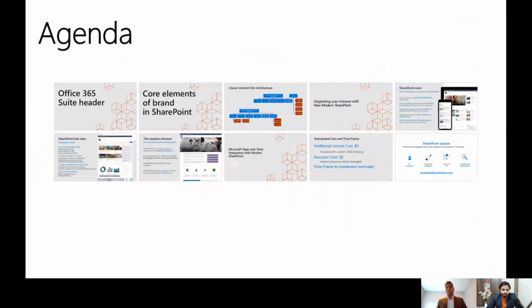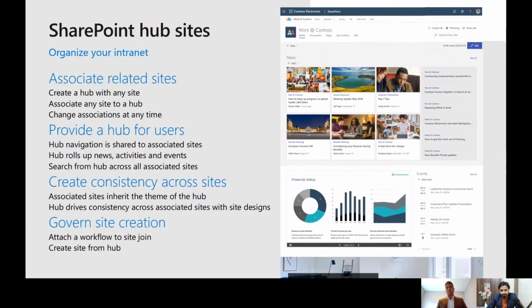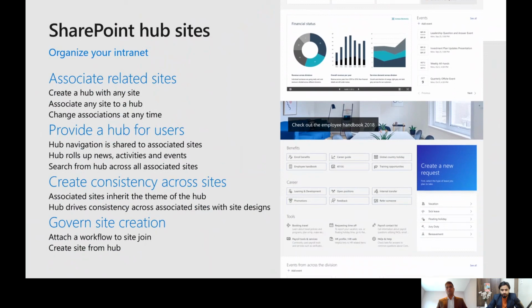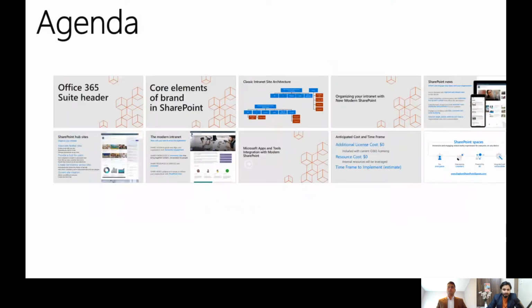Right, and you can see the hub site creation as well. So you can associate any number of sites, you can have the users, you can have consistency, right? So this is what it is. You can have benefits and career tools for one of the hub sites, and you can create a new request. And vacation, sick leave, floating holidays will take you to different pages and sections, where you have vacancies, sick leave, those things coming, right?